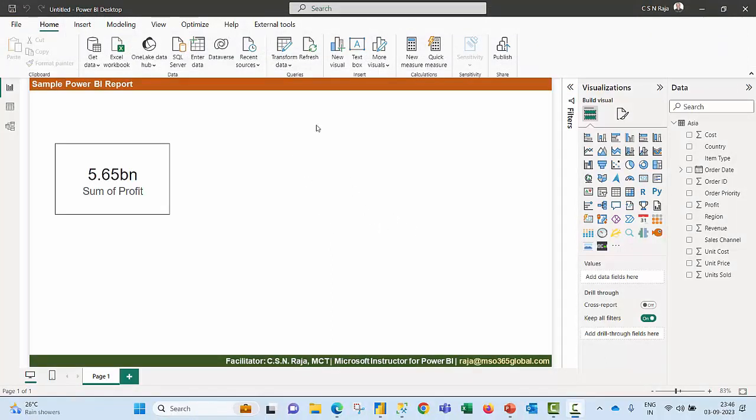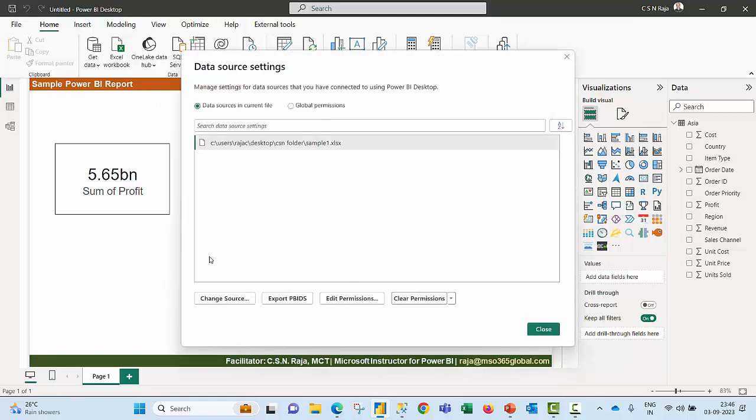I would like to also highlight that the transform data option in the Power BI screen also contains data source settings, from where also you can do the same job of changing the source if it is required.